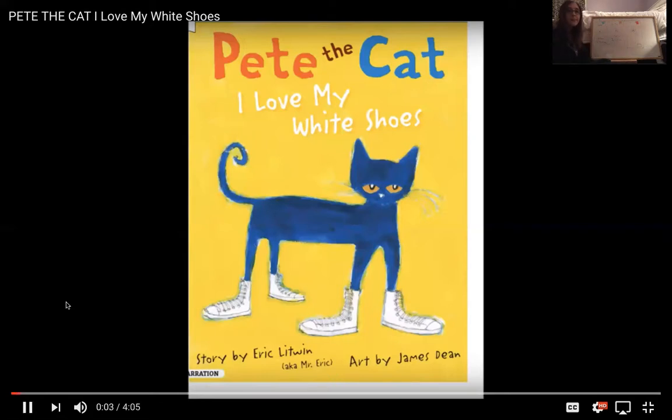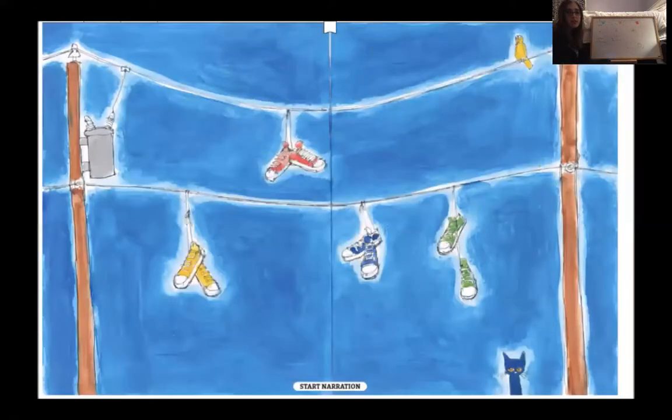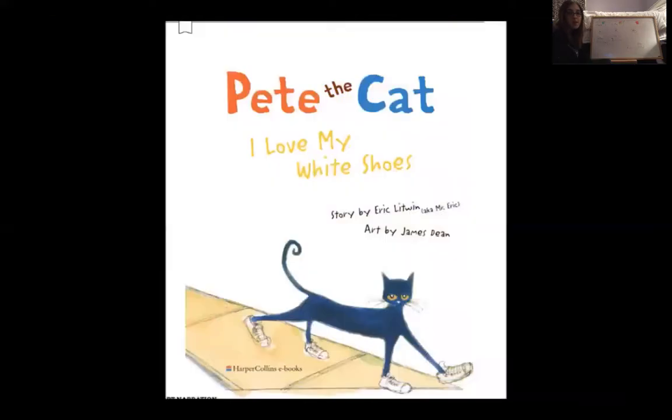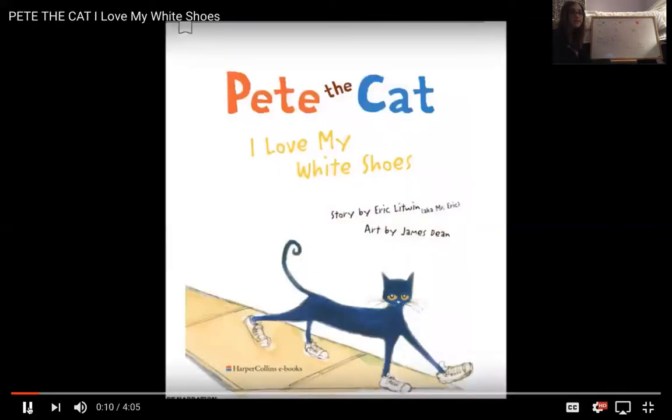I Love My White Shoes. Story by Eric Litwin, a.k.a. Mr. Eric. Art by James Dean.